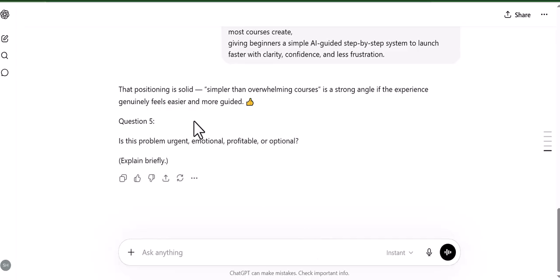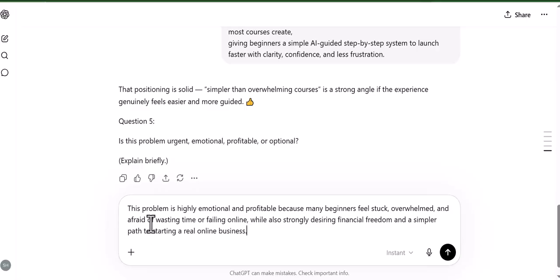As you can see, positioning is solid: simpler than overwhelming courses is a strong angle if the experience generally feels easier and more guided. Question number five: is this problem urgent, emotional, profitable, or optional? Okay, so we are going to respond to that question right here. My response is, the problem is highly emotional and profitable because many beginners feel stuck, overwhelmed, and afraid of wasting time, while also strongly desiring financial freedom and a simpler path to starting a real online business. Absolutely, that's the way it is.